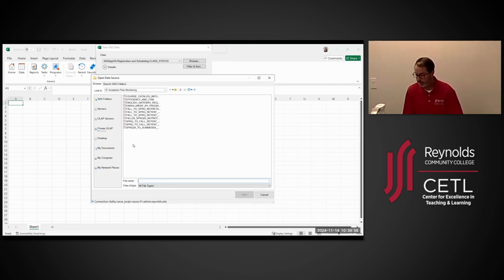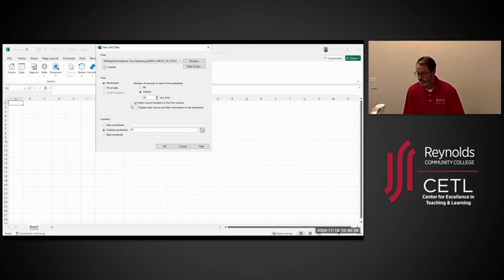We're walking through the plugin. I showed you, see that fourth one down called enrollment by program. If you double click that, it takes us back to our open pop-up window. Now on the top, it says you were in the academic plan monitoring enrollment by program. Below that, you can set the number of records to view in the worksheet. I selected all because I wanted all of the data to come in. The subset button, if it's a big report, will pull in just a little bit so you can see what's in there, but you want to see it all. Then let's put it in the existing worksheet and click OK.